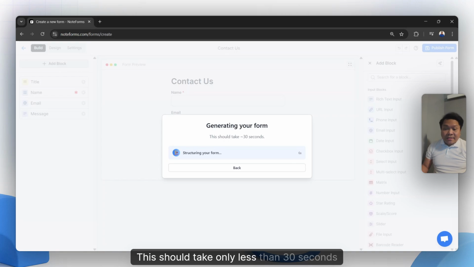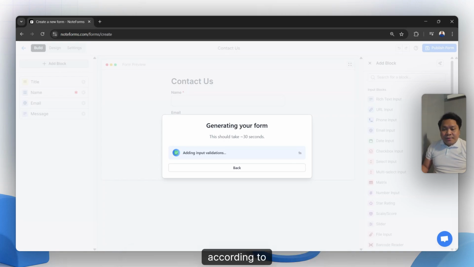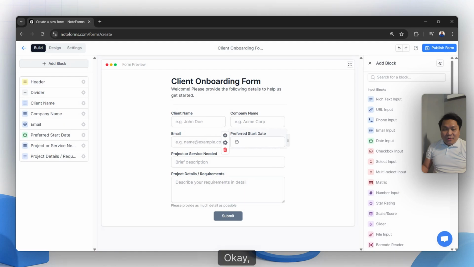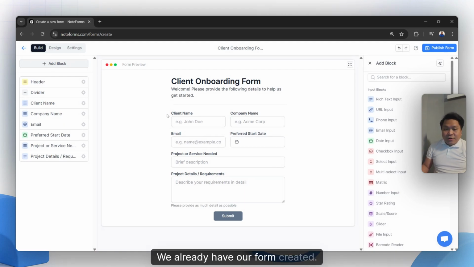This should take less than 30 seconds according to the AI form builder. It's 12 seconds now, creating the field labels, setting up the form structure. It's optimizing user experience. We're almost there at 23 seconds. 28 seconds now. 31 seconds. Okay, about 30 seconds, we already have our form created.